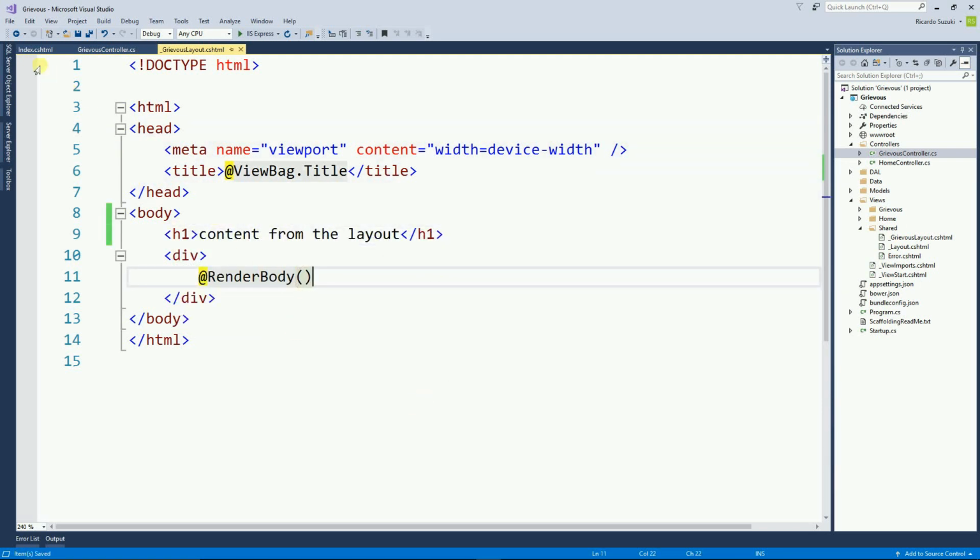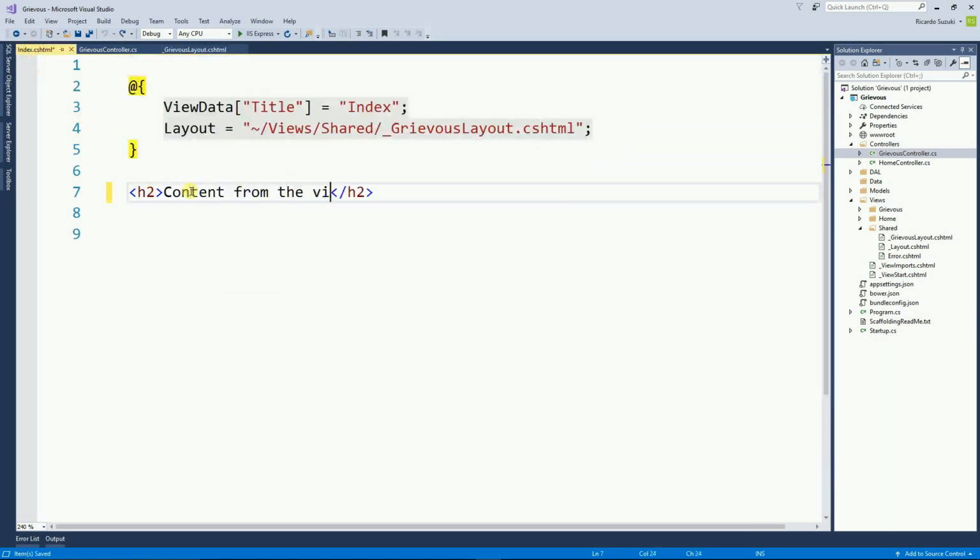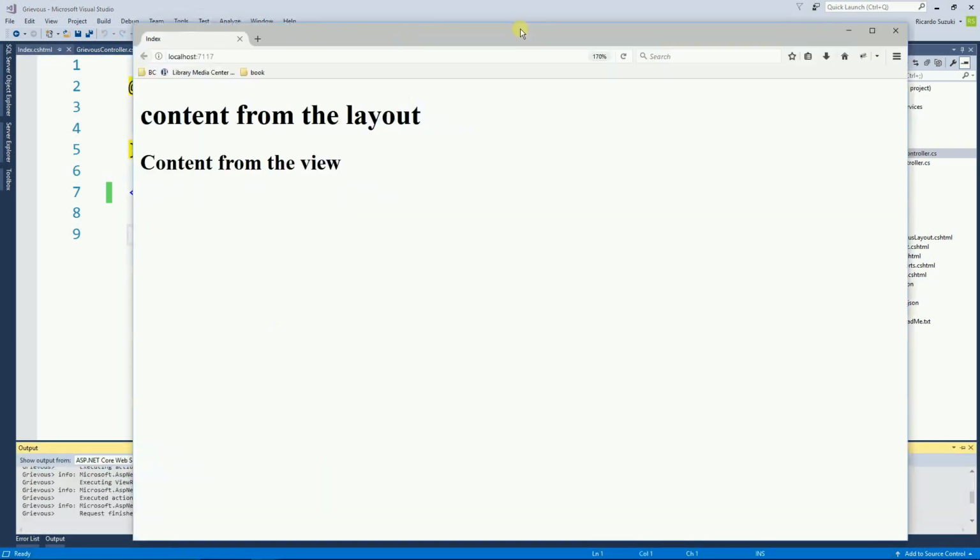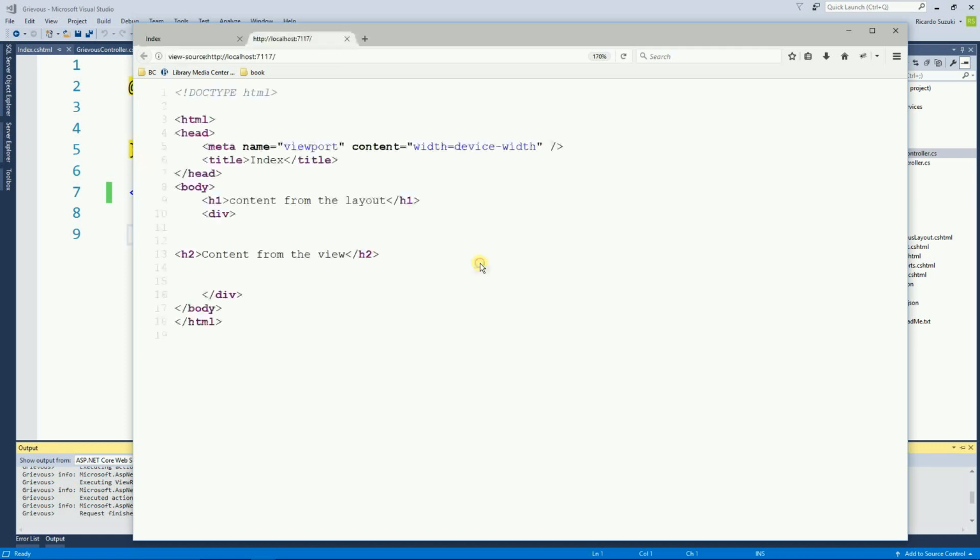And then if I go to the view, I write something. If I run this program now, you can see that the result was a mix of content from the layout and from the view. If you look at the page source, you're going to see that both the layout and the view came together. And that's a good thing. The client doesn't know that you were actually using a layout.